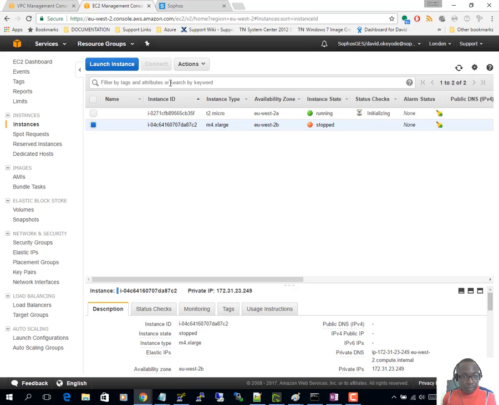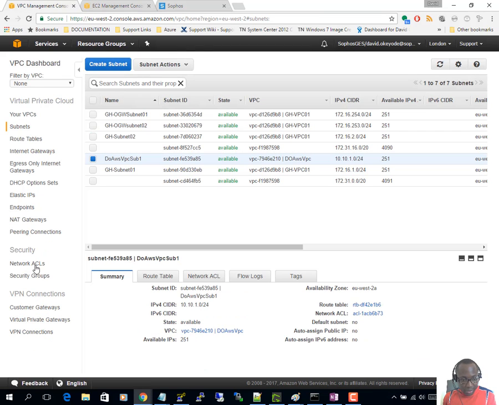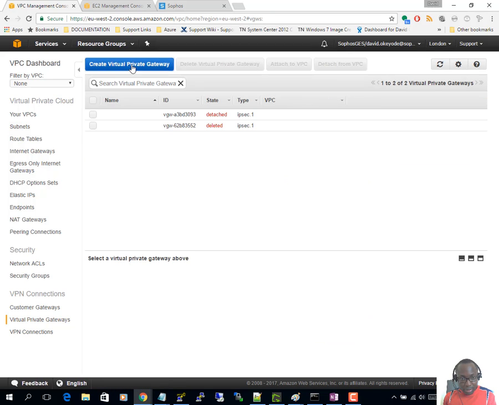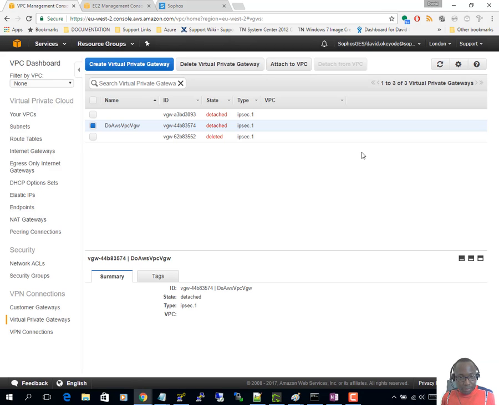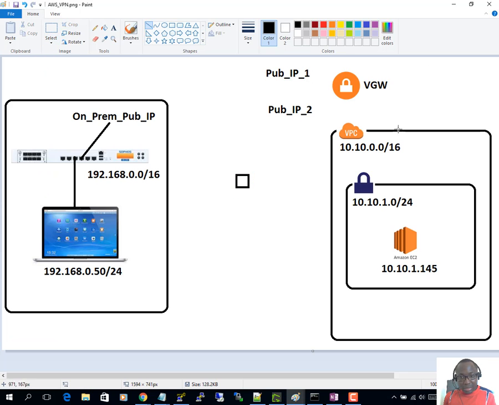Back to this. That's on the VPC. If I go down here, I can see Virtual Private Gateways. I can click on that and click create virtual private gateway. I give it a name. I call it DO AWS VPC VGW, and I'll create that. That's very quick also. So that's created, but you can see here it says detached. So the next thing I'll do is link this VPC to this VGW. That's the very next step I'll be doing.